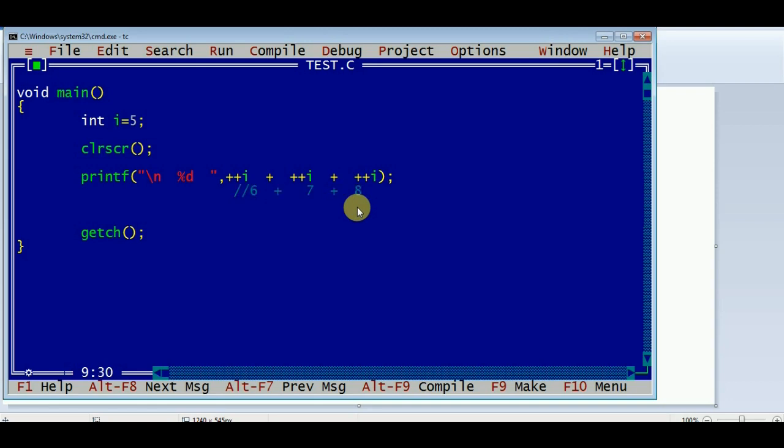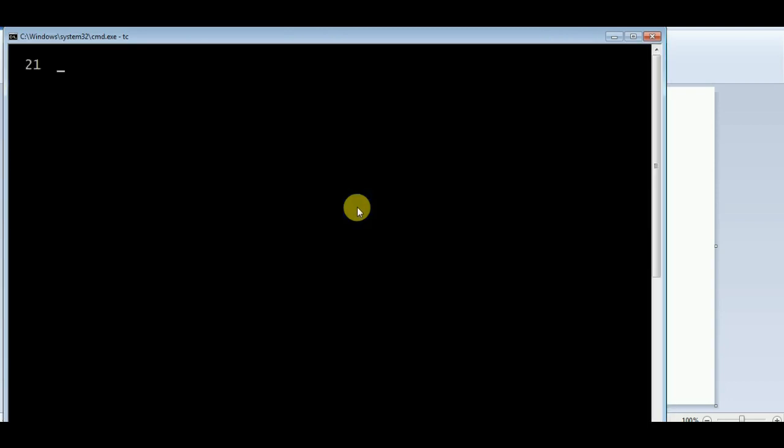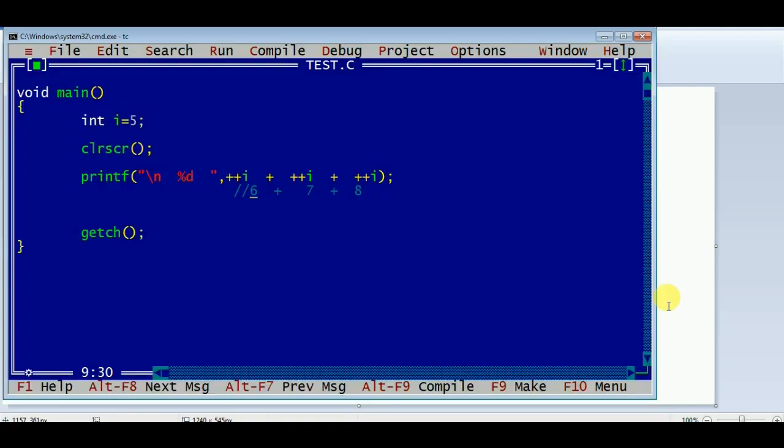Next this plus plus I will be performed. Now this plus plus I value will be incremented. Now this value is 8 now. Now what is available I value? 8. There is no 5, there is no 6, there is no 7 in the memory location. Okay, after incrementing this, first priority is completed.